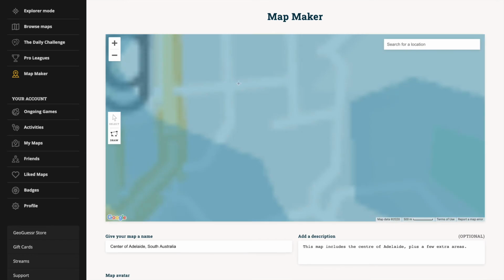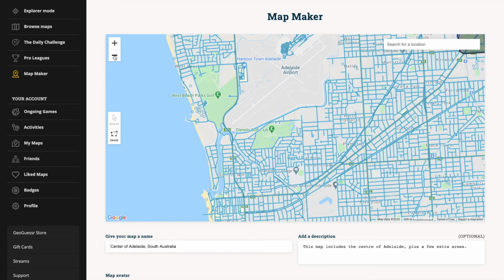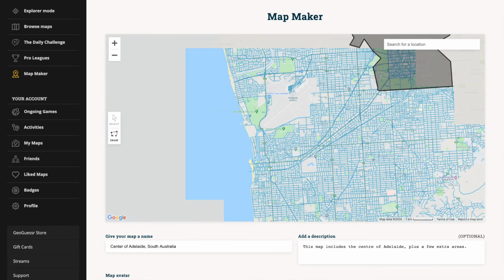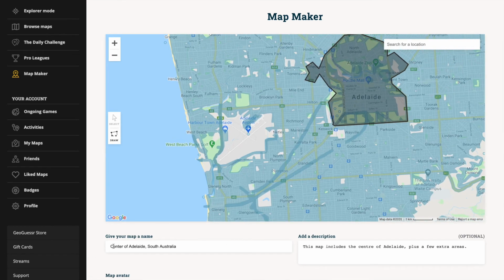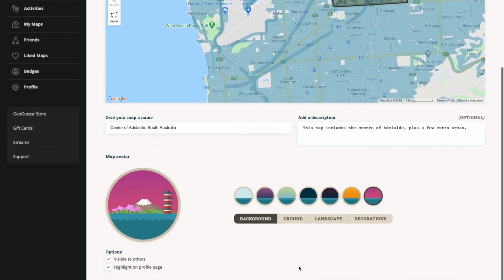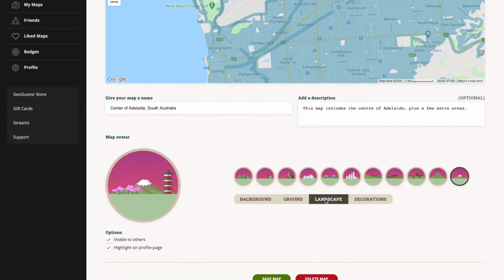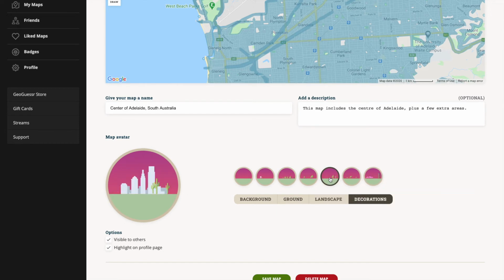So if you do make a mistake or want to change something subsequently or so on, you can do that just by going to the edit. And similarly, you can change your map name, the description, and the avatar that you've given your map if you want to do that. So let's, for example, change the ground back to something green here. The landscape, I'll make the city because I can. I'll remove the decorations and just add some cacti because we're back in Adelaide of all places, and I'll make the sky orange.